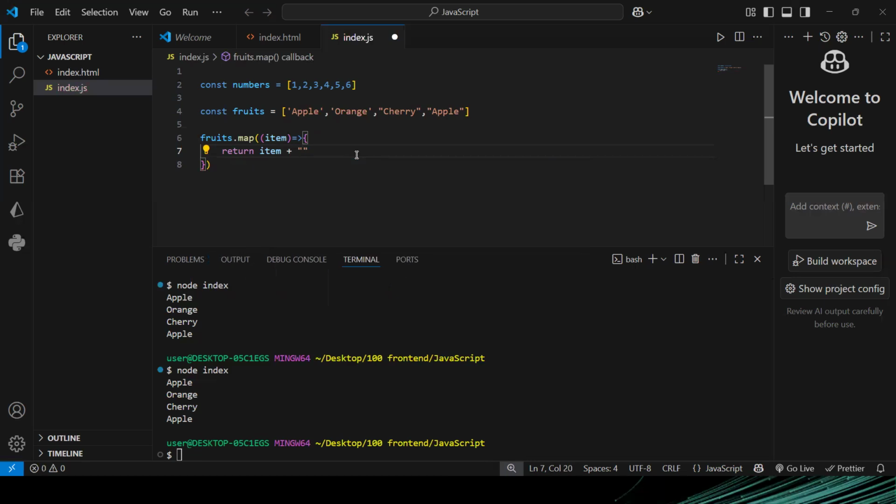plus, let me just say, this would also take the index. So this will take the item. Now for the map method, it will also take the index. So I could say return.